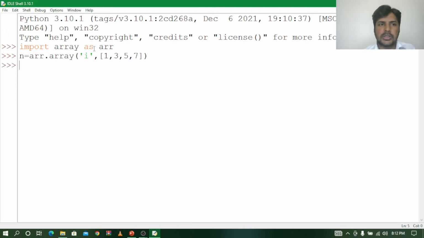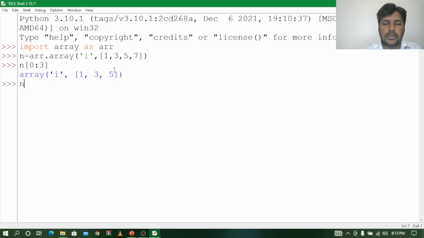Nice. Now let us see how we can print the values. Suppose I say n bracket 0 colon 3, so it will print till 2. So what we get is 1, 3, 5, right? See, 1, 3, 5. In the same way, if I want to print till 5 by using negative indexing, I will just say n. So what is that? -1, -2, -3, -4, right?